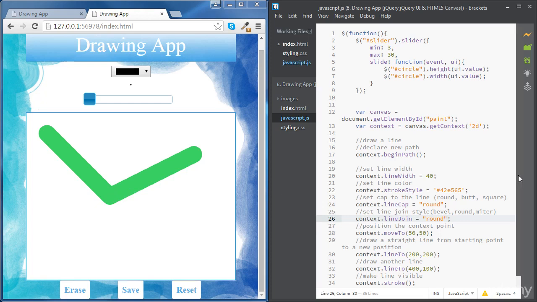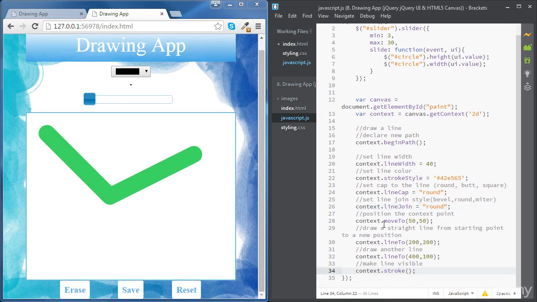Okay, so I suggest you keep playing with this to get used to drawing on canvas. And then in the next video, we are going to understand the logic of our app.